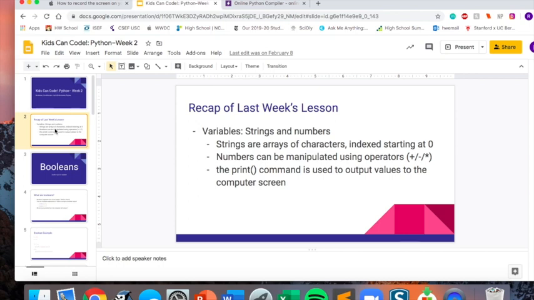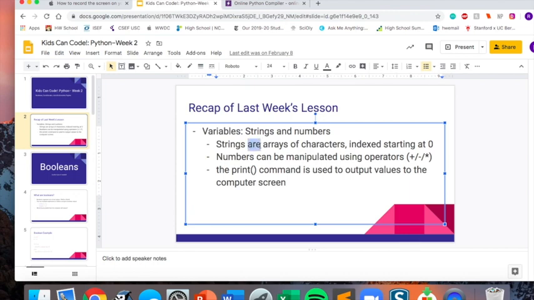Strings are arrays of characters indexed starting at 0. So what this means is words are made up of letters, right? So strings are made up of characters. And you can number the letters of a word, which start at 0. So, for example, the word "rae": R would be 0, A would be 1, and E would be 2. And then each letter is a character, and the whole word is an array of those letters.